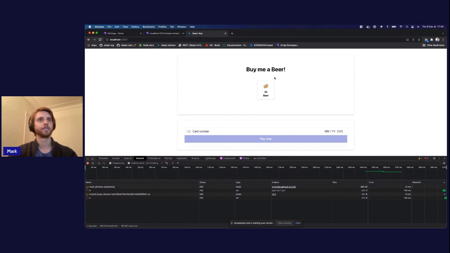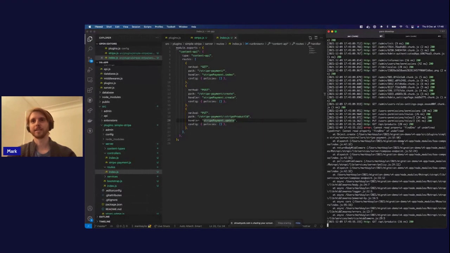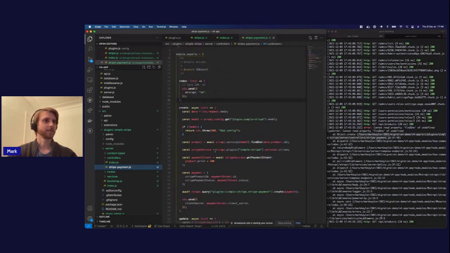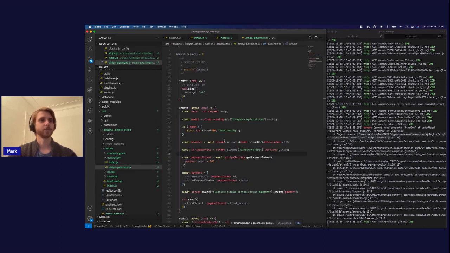When I click this button, it'll try to create a Stripe payment intent. And I get an error. It says cannot read property find one of undefined, and it gives me in my controller Stripe payment on line 32. I'll go here and I see that right here I'm calling find one on my Strapi services. This is the model that I'm getting from my config, the model that I set here saying product. So it's actually saying Strapi.services product find one.